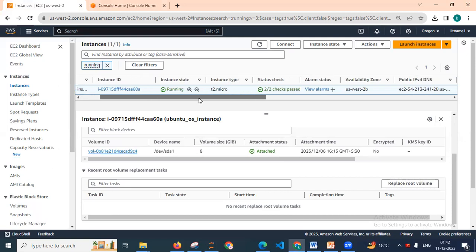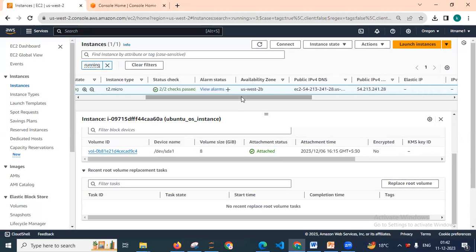Whenever you attach, just check the availability zone. Your availability zone, AZ, is us-west-2b, right? So please remember this concept whenever you are going to create your extra volume, the other volume. Please ensure that it is also kept in the same availability zone. Okay, then only it will be attached over here.